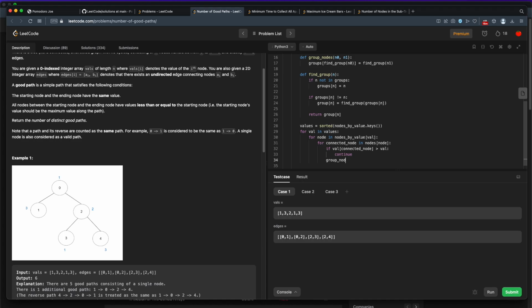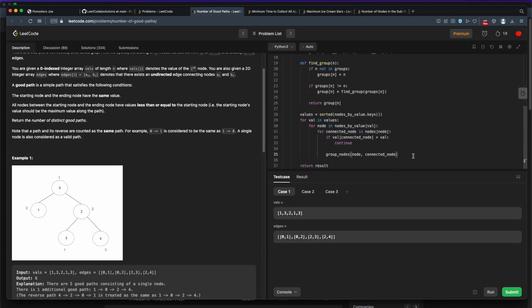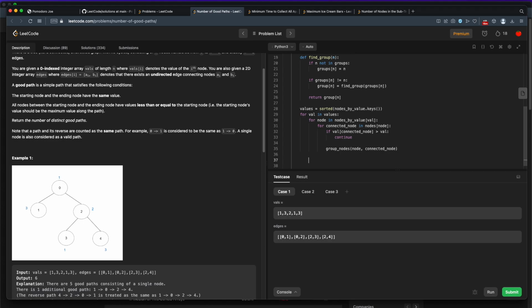So we're going to call our group nodes, and we'll pass in our node and the connected node. So we're building up a group of nodes that are connected that only have values less than or equal to our current value. That means that any node in this group is traversable. Now we just need to find out how many nodes in these groups have the values that we're looking for as our endpoints. So we'll just say count nodes of val in groups.